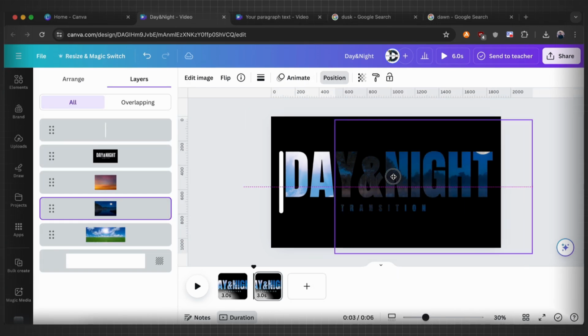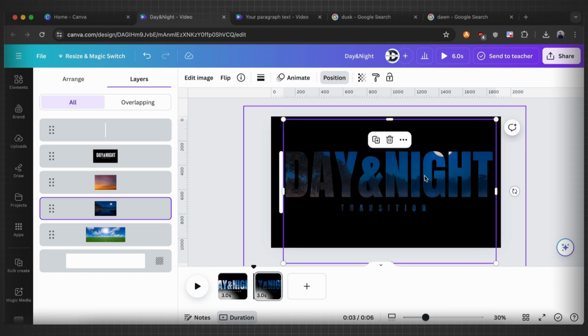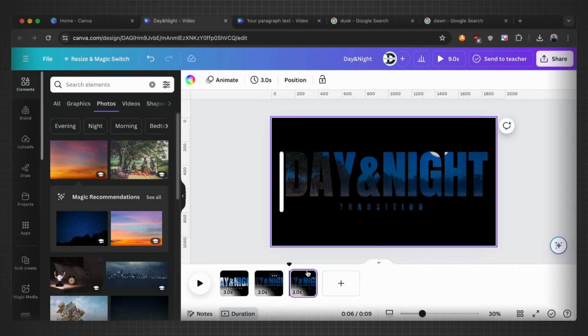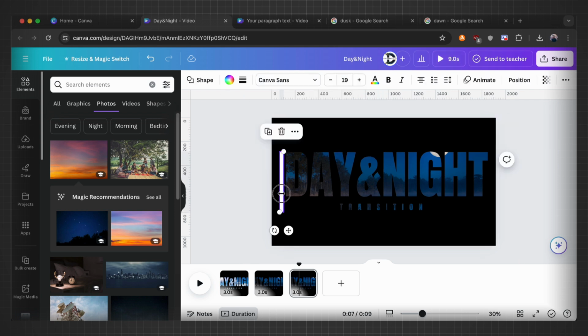Lastly, I want to give a transition on the background. For this case I am doing the night image background first, so I just drag it to the left part. But make sure you drag it in front of the text layer. For the next evening image layer, I want to duplicate this layer, select the evening layer, do the same process and check the time duration.